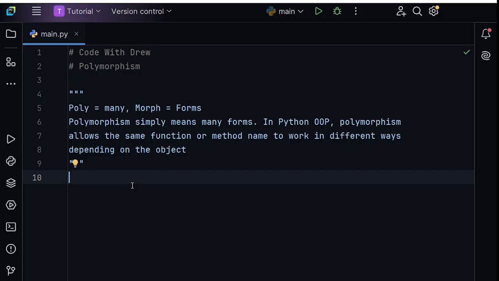Have you ever seen one function behave differently depending on the object that's calling it? That's the magic of polymorphism in Python OOP. And today I will show you how it works with simple, beginner-friendly examples.